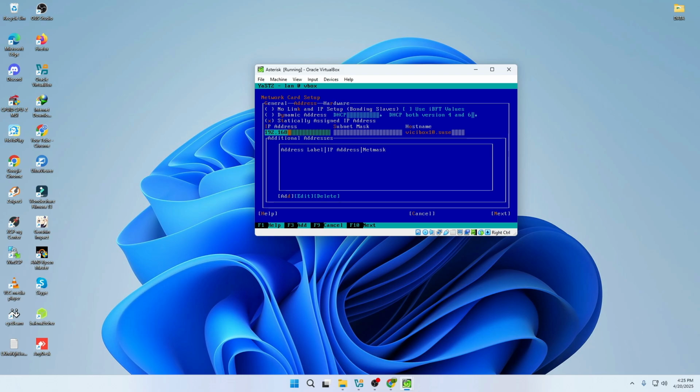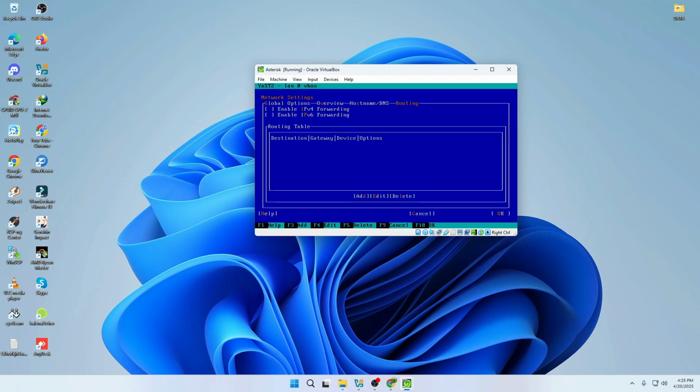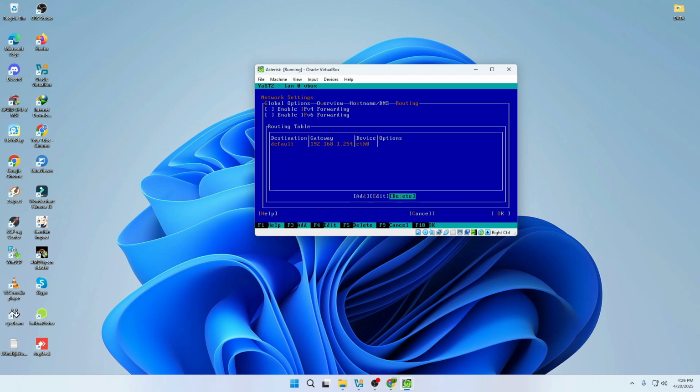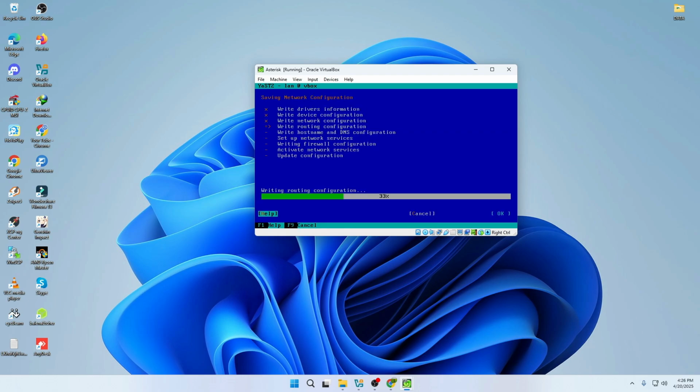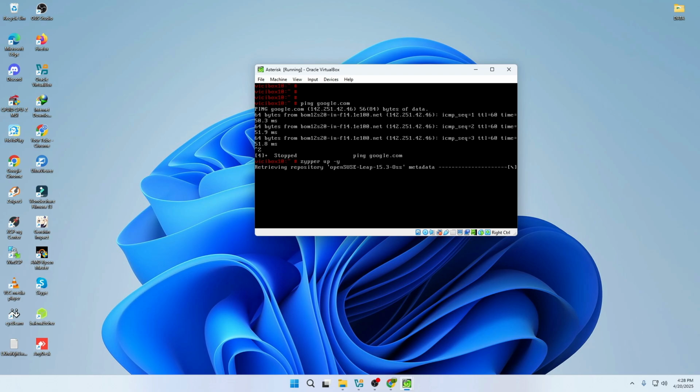Now we're going to configure the network. Choose a name for the server, I'll call it asterisk. Then select the gateway and port. Apply the changes. This will write the configuration to your network card. Let's confirm the internet connection. Next, update the repositories. Same as before.